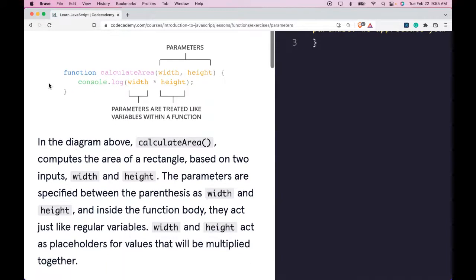So here we have a function, calculateArea, and it takes two parameters, width and height, and then it logs width times height. So parameters are treated like variables within a function. In the diagram above, calculateArea computes the area of a rectangle based on two inputs, width and height. The parameters are specified between the parentheses as width and height, and inside the function body they act just like regular variables. Width and height act as placeholders for values that will be multiplied together. So here, width and height are inputs we will be providing when we call the function.